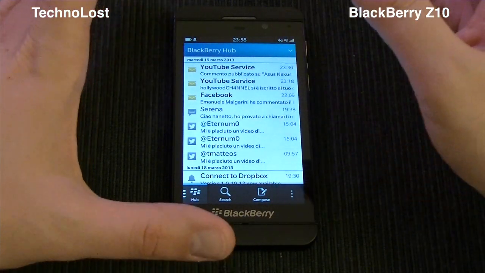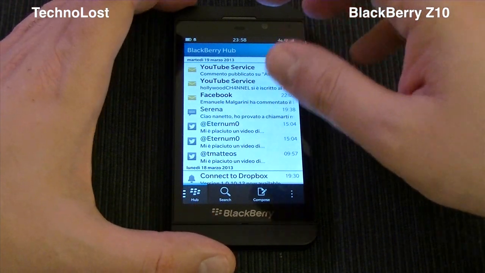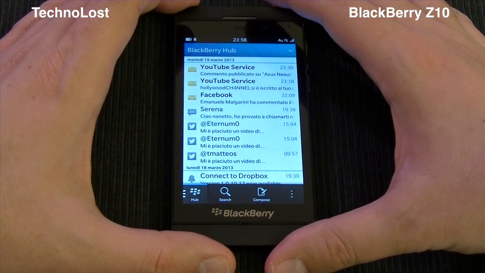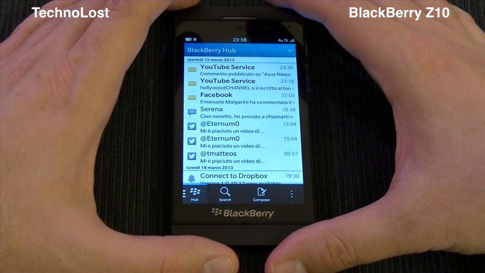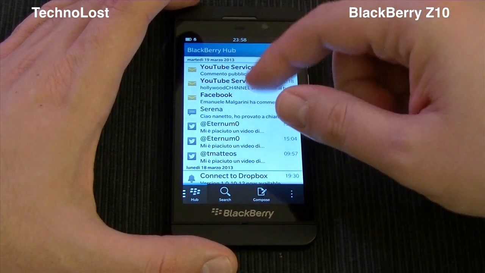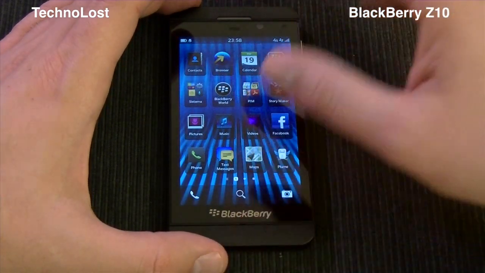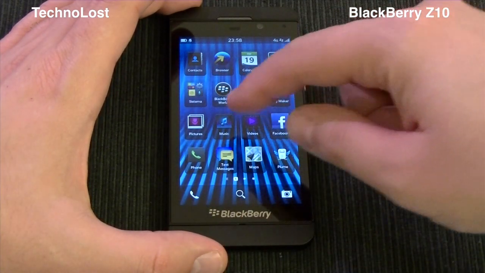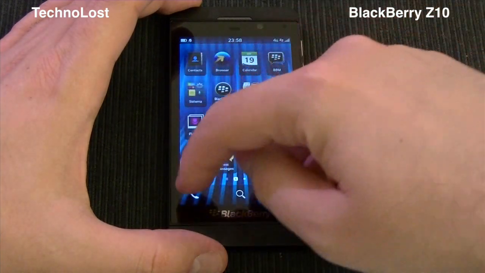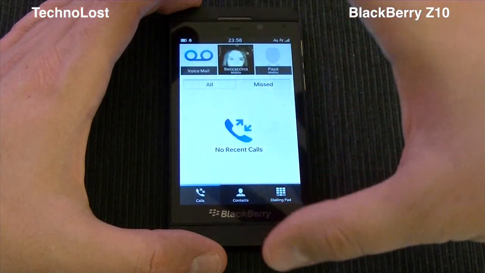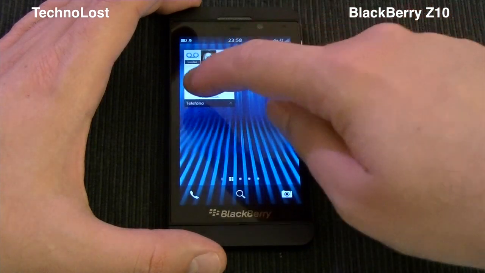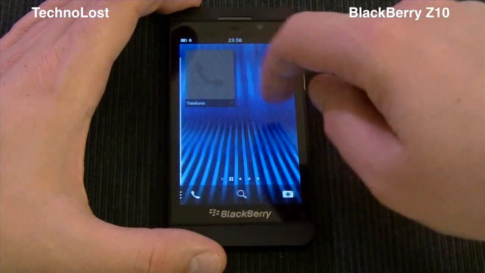So in the meantime, while showing you the gestures, I've even shown you the main parts of the BlackBerry 10 operating system. The first one is the lock screen, of course. Then we have the app drawer. Then we have the multitasking menu. And last but not least, we have the BlackBerry Hub, this one.